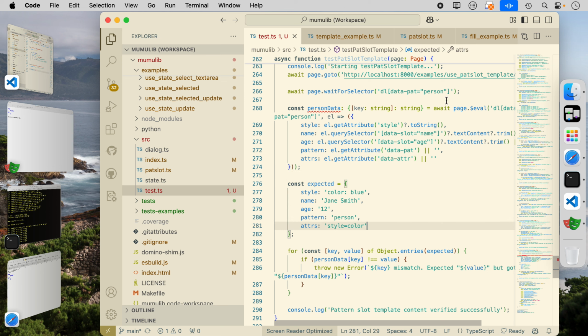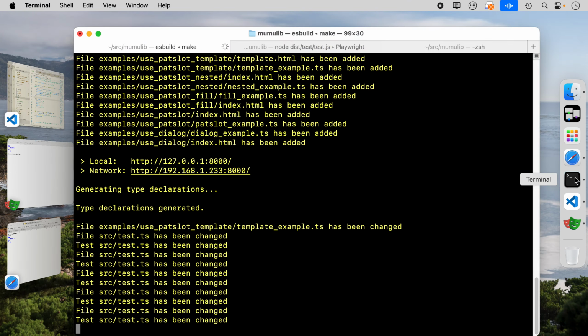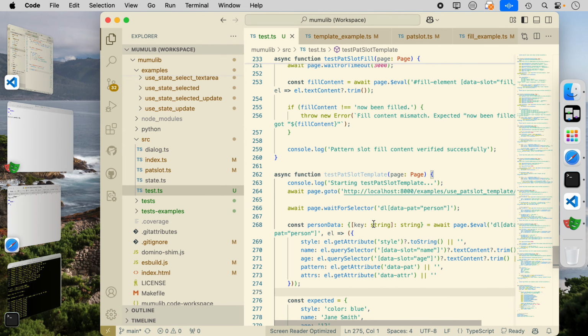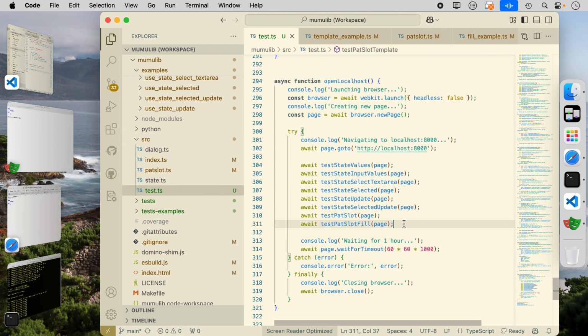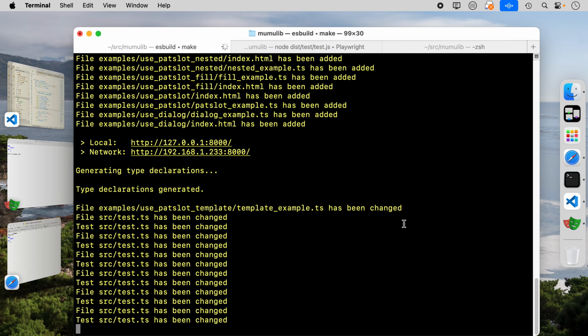Okay, so I thought that I could get rid of this. I don't understand why toString would ever return undefined, but I guess that's just the way it is. Okay, that looks good. So now we don't have a type error anymore. Checking all those. Let's add our test pat slot template. Cool.